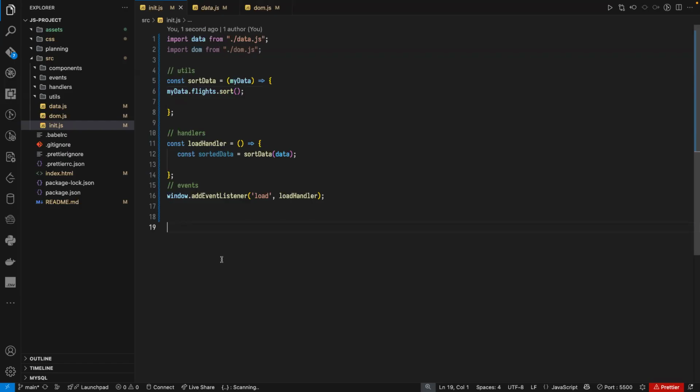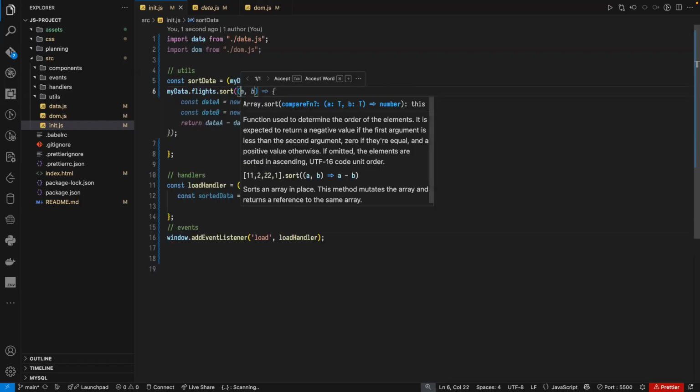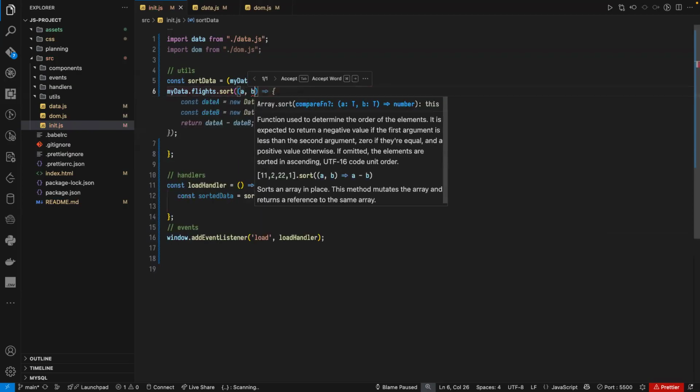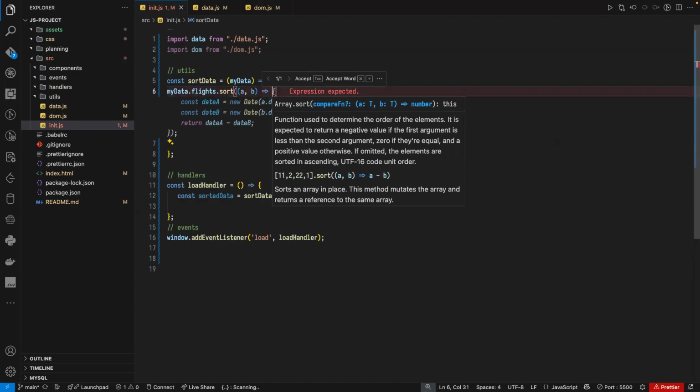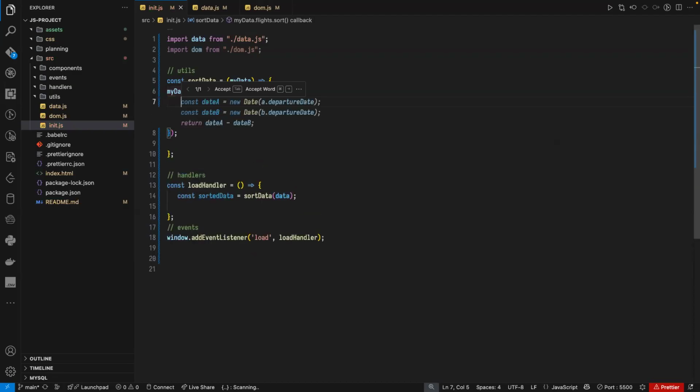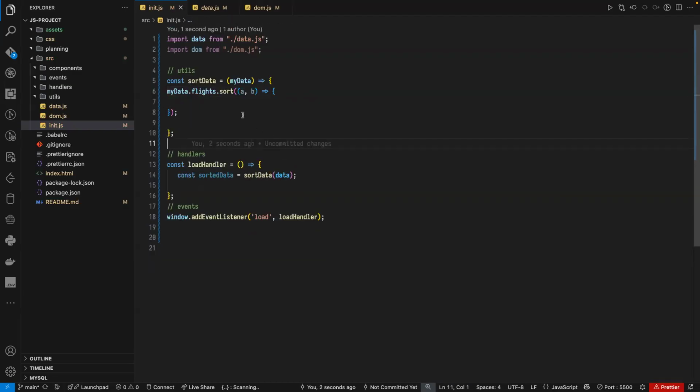What is sort? That method. Indeed. It's a higher order method, which means it takes a function as the parameter. So I will have A and B because it compares two values. Here it will compare two flights. Of course, if I log the flight, my flight will be an object. So A and B, both of them will be objects.